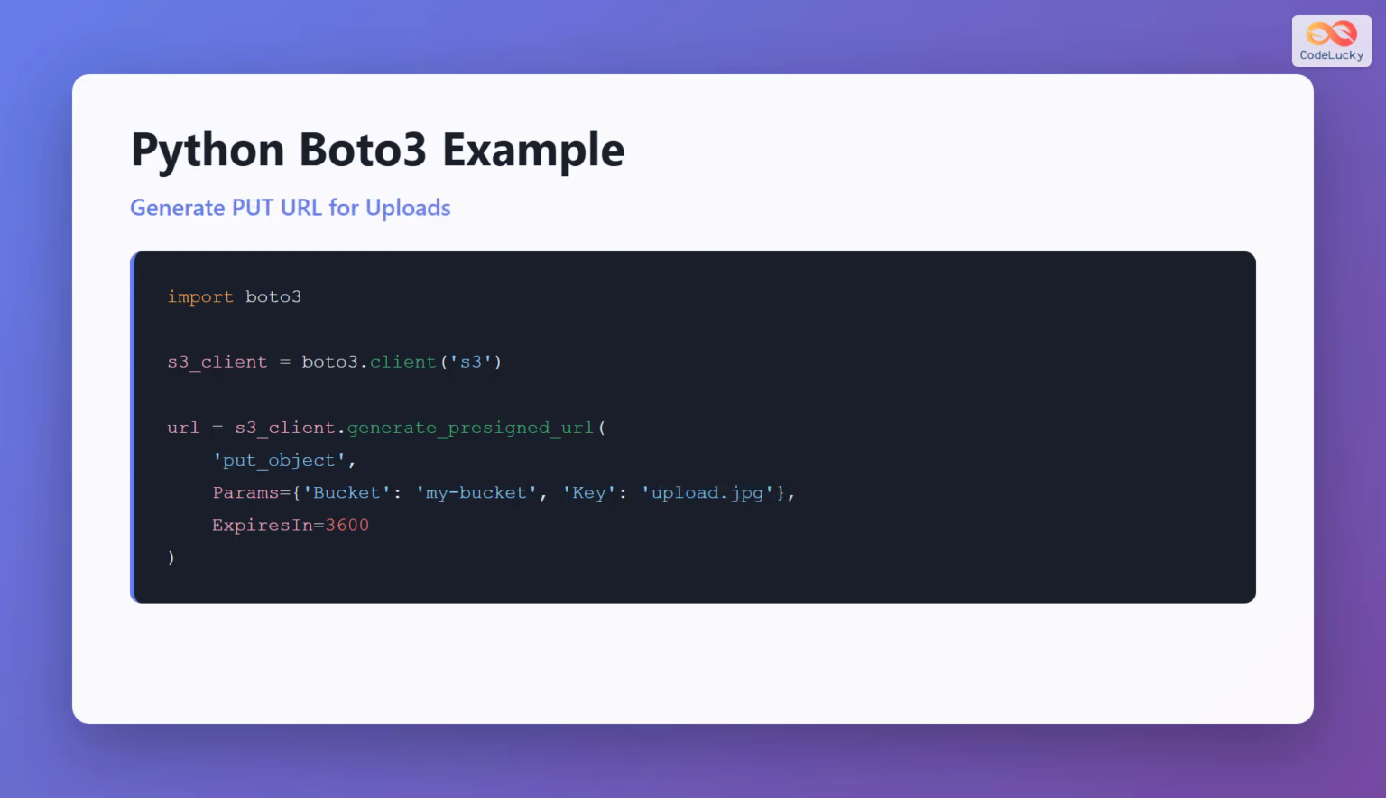Generating a PUT URL for uploads follows a similar pattern in Python. Import boto3 and create an S3 client the same way. Then call generate_presigned_url, but this time put_object as the first argument instead of get_object. The Params dictionary contains Bucket set to my-bucket and Key set to upload.jpg, which is the destination path for the uploaded file. Set ExpiresIn to 3600 seconds. Users can then use this URL with an HTTP PUT request to upload files directly to your S3 bucket without your server being involved in the data transfer.